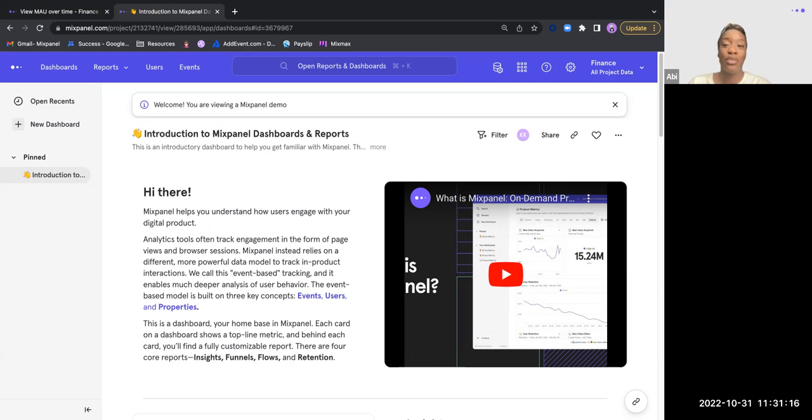Okay, so today we're going to talk about a quick guide to get you started using Mixpanel. So hopefully you can start populating some of your own reports and you feel confident enough to do that.